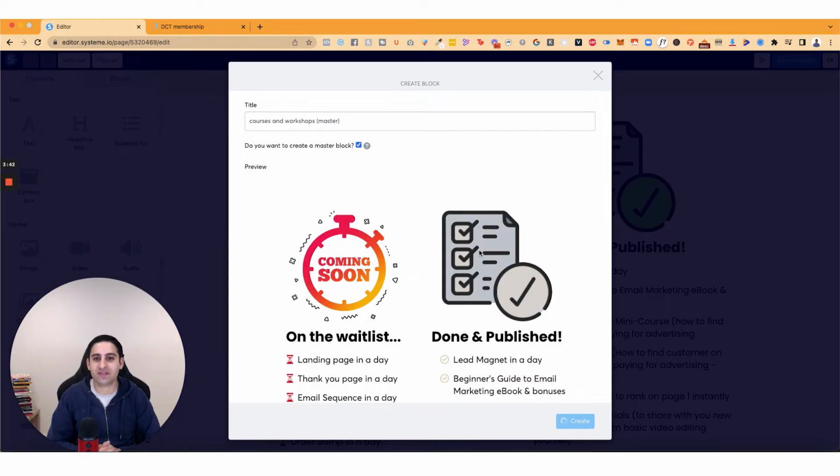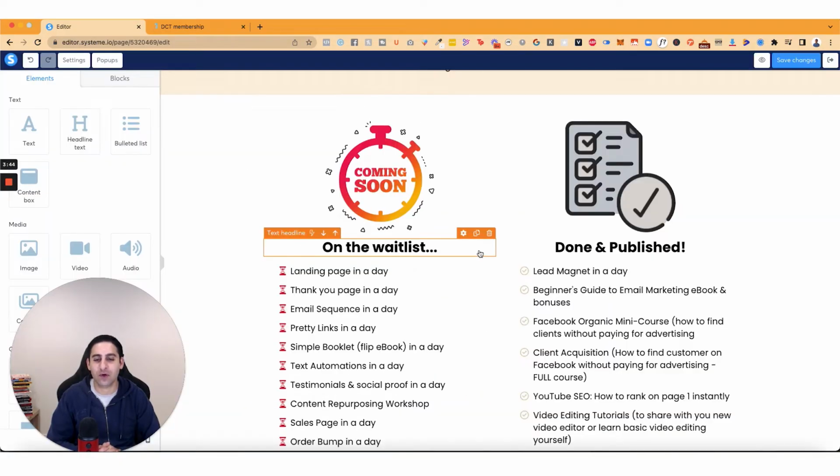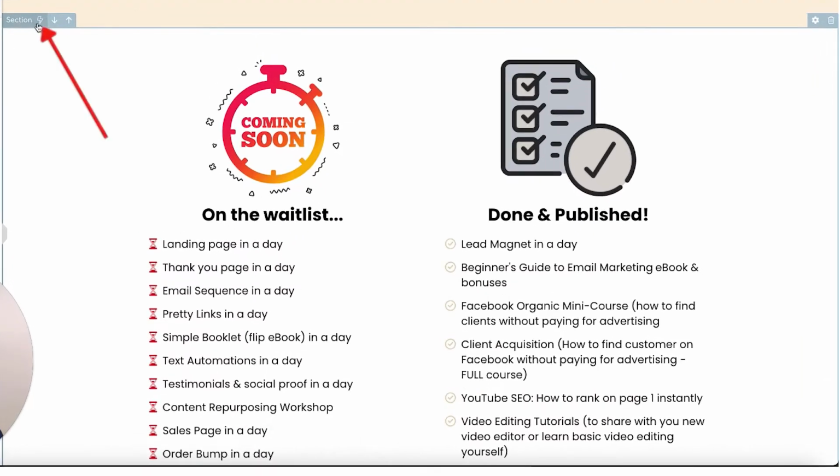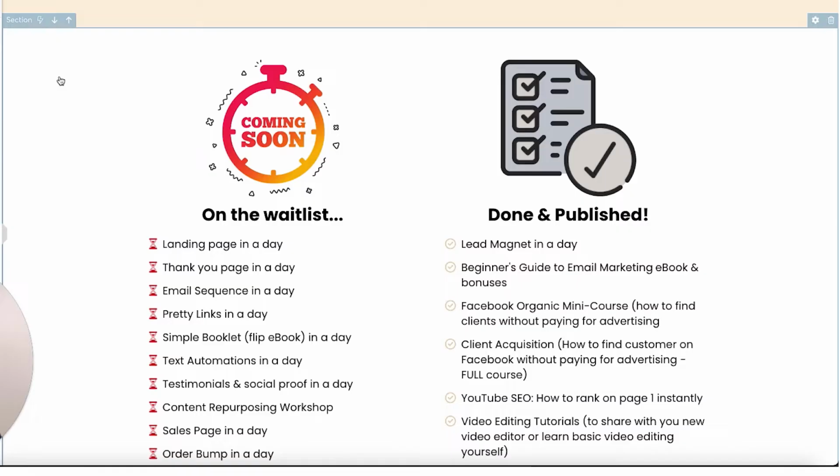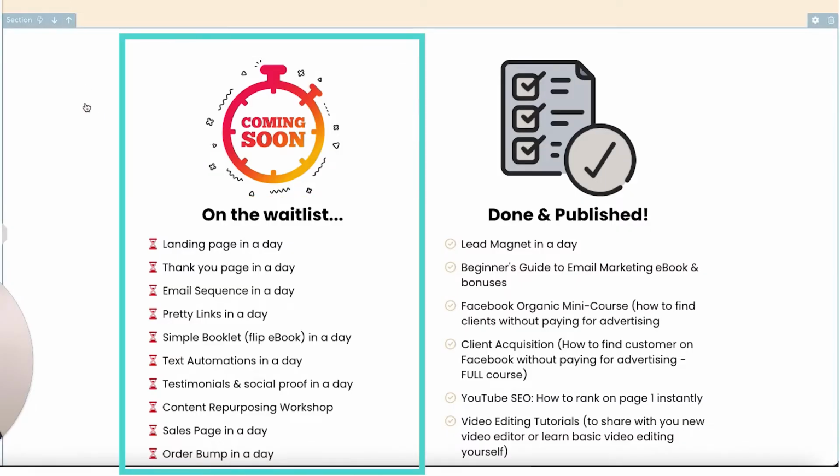Now you'll notice there's a very distinct difference on this particular block, which is you see this thing right here, this icon, okay, this lightning bolt. This icon is how you differentiate a block that is a master block. So you know when you edit this, it's going to change elsewhere.